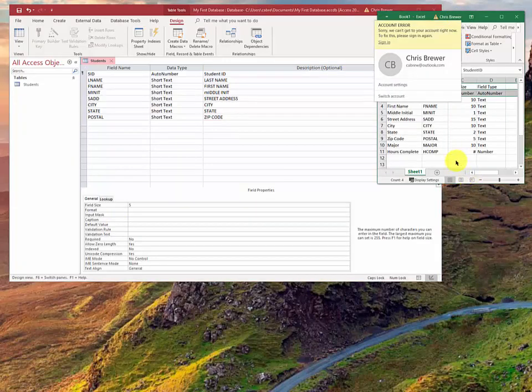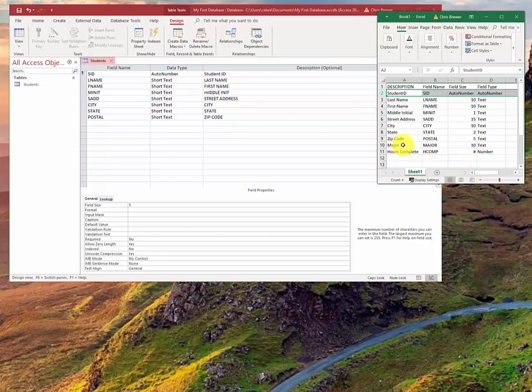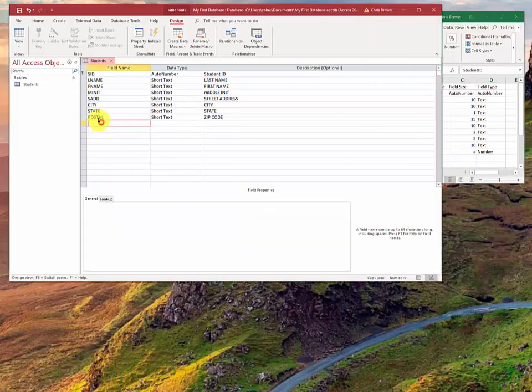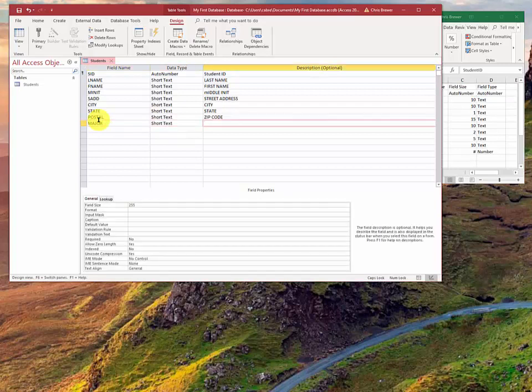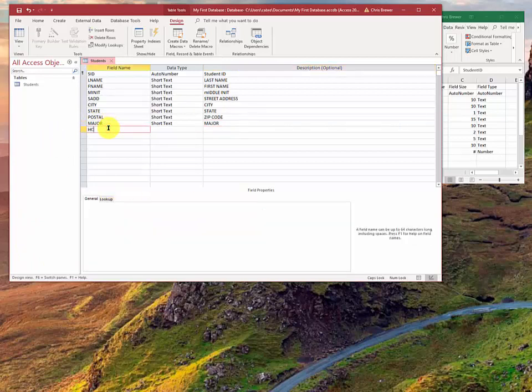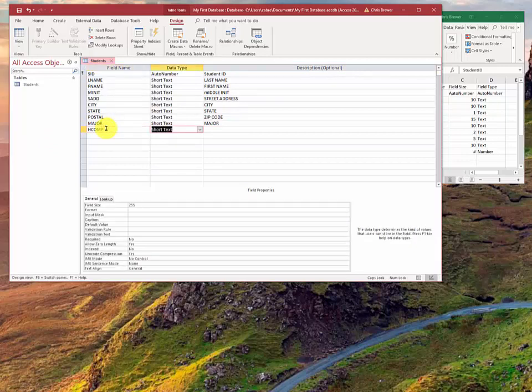And then we're going to go to major and hours complete. So major, we said this is going to be 10. And then HComp, which is going to be a number.